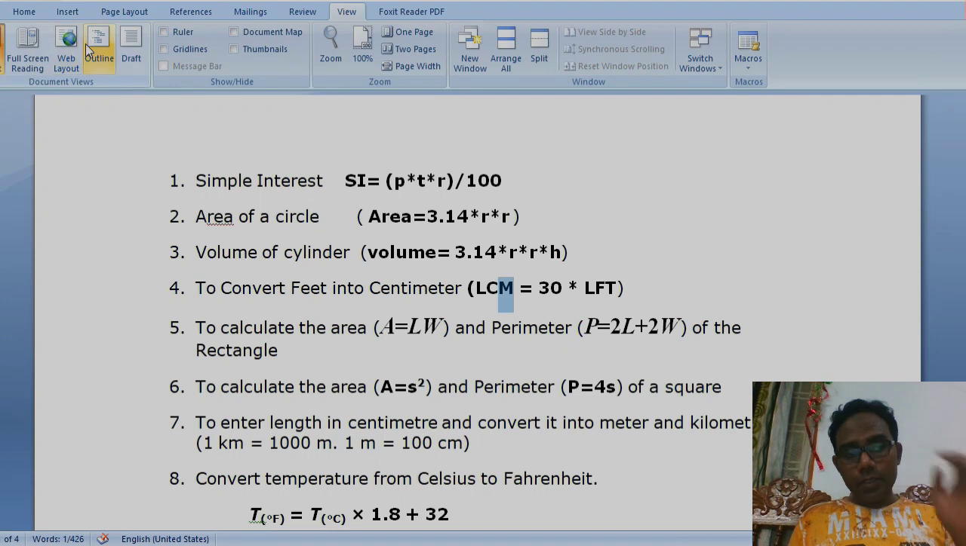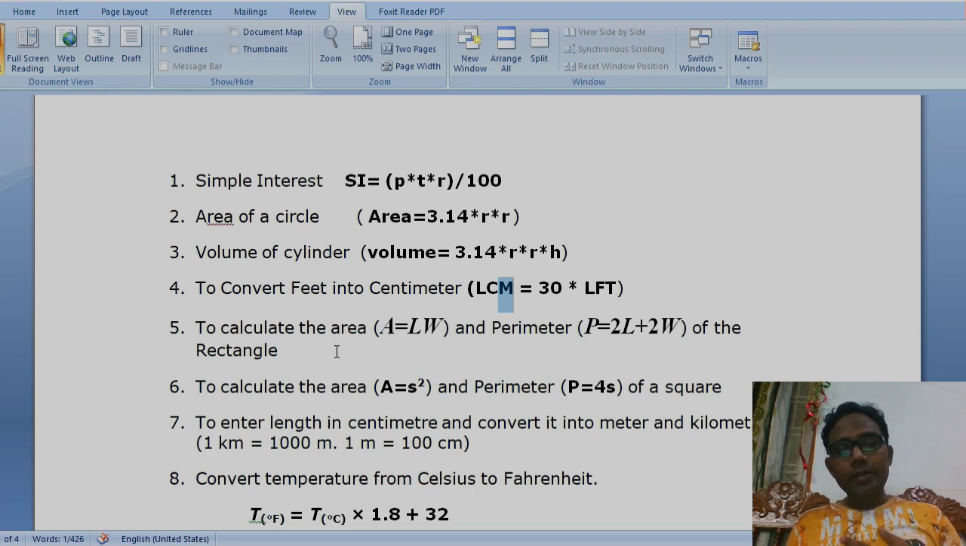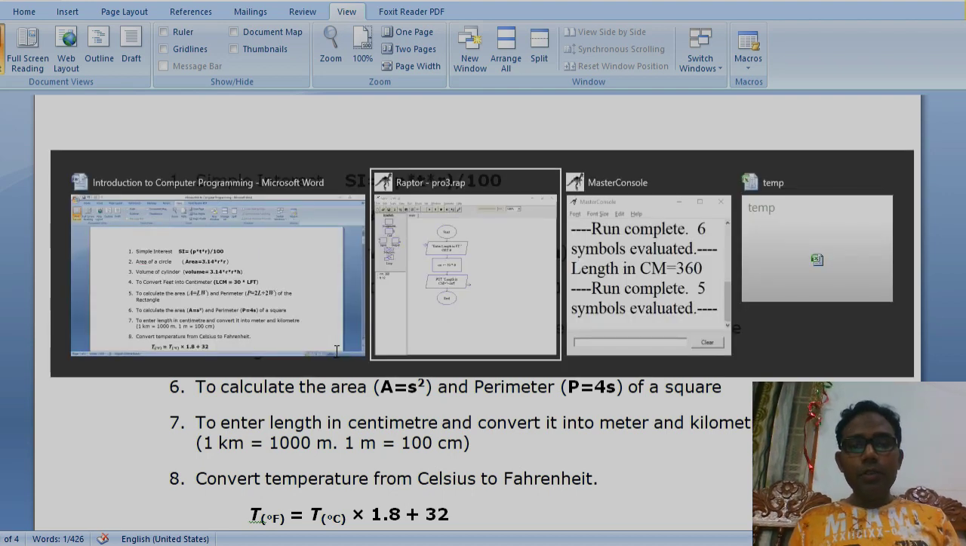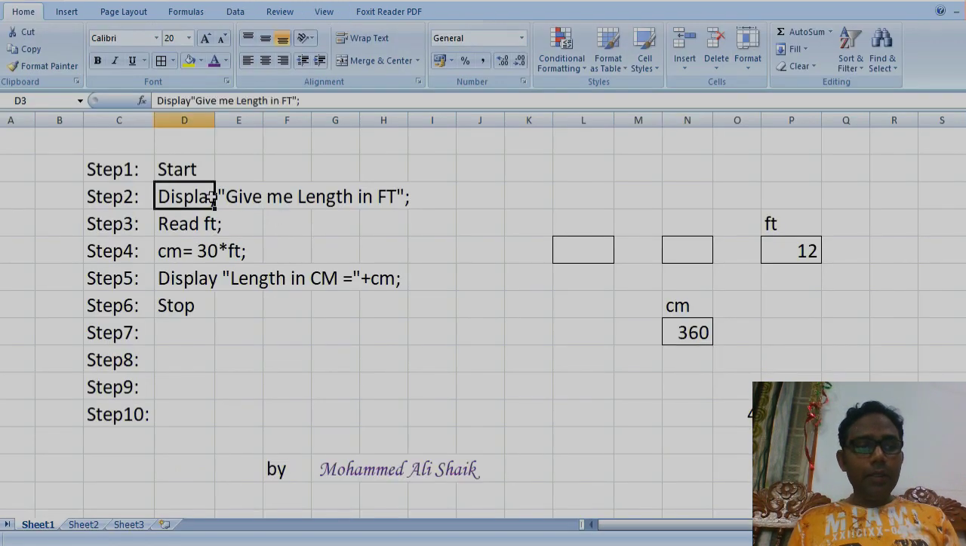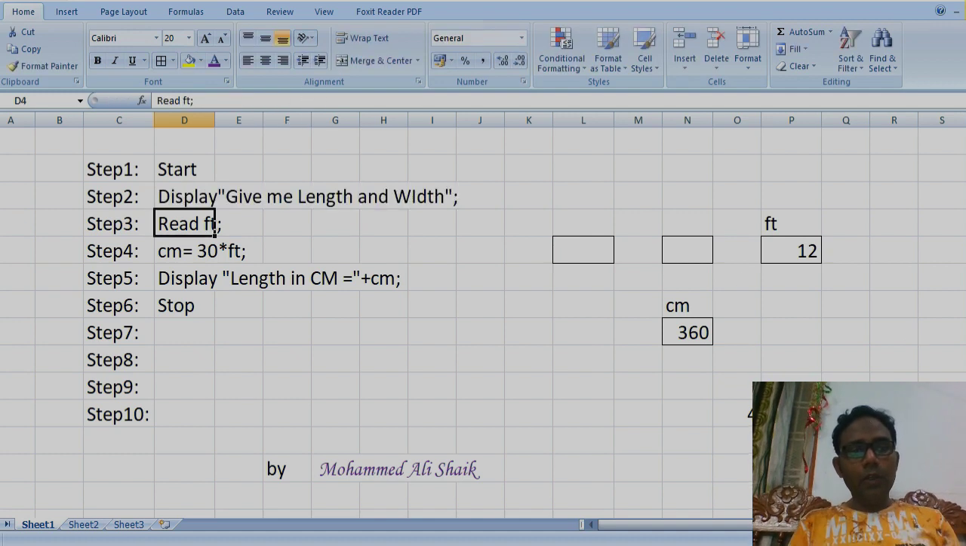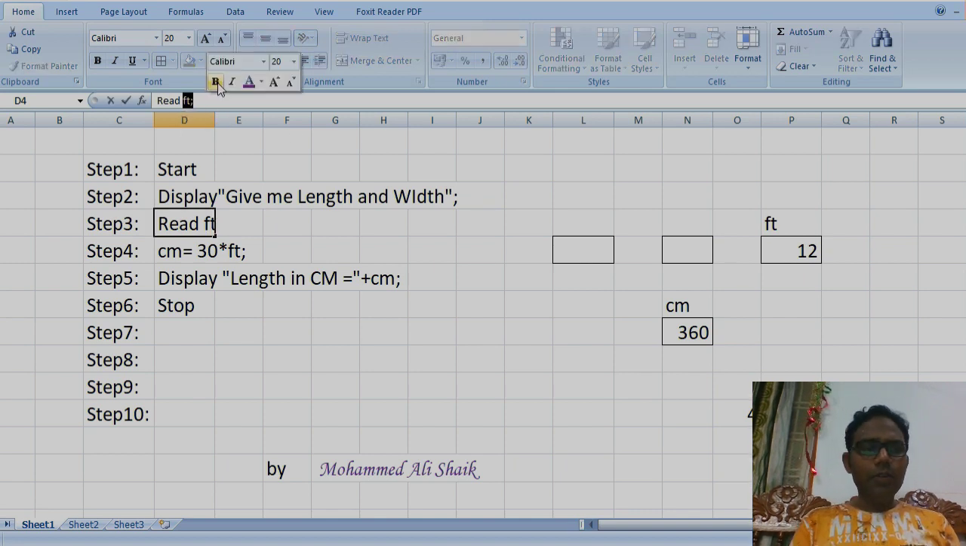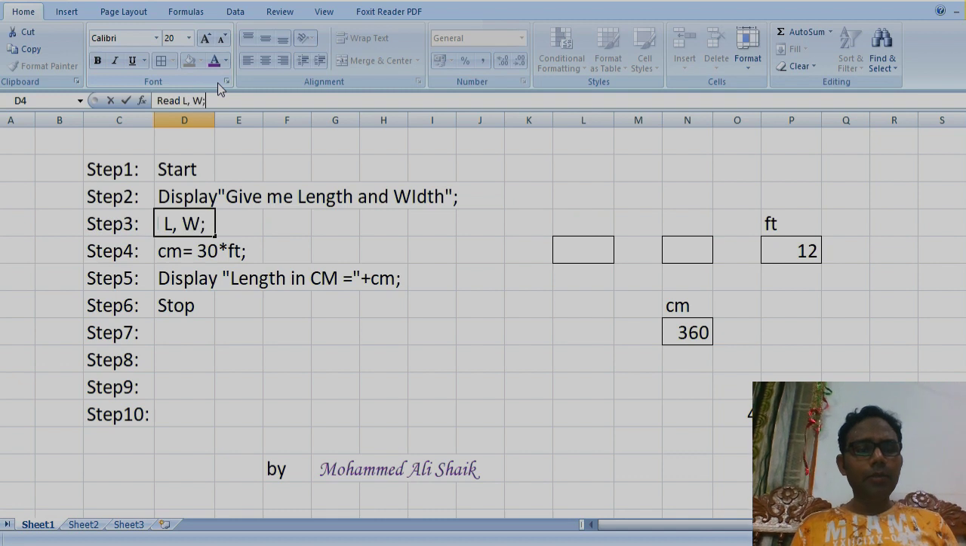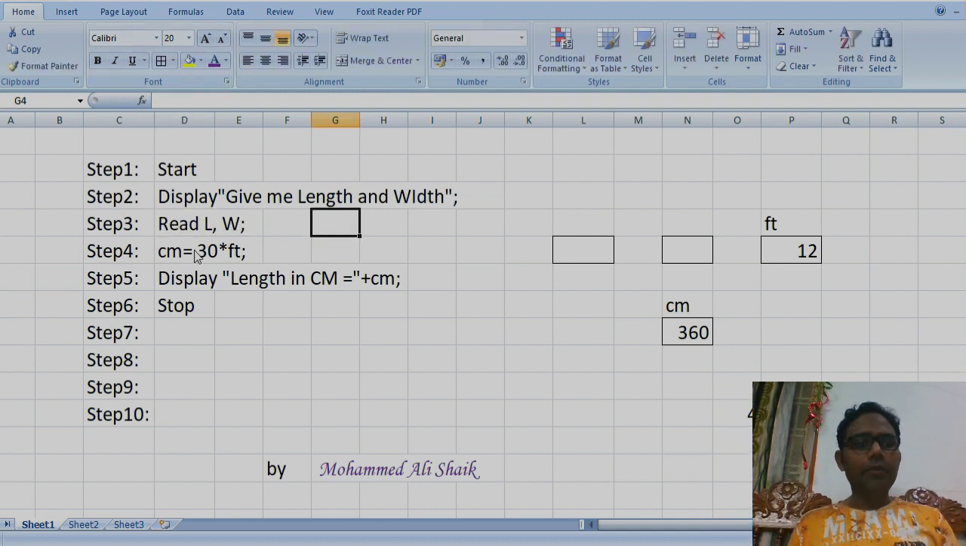Let us go to the next flowchart algorithm, that is, calculate the area and perimeter of a rectangle. Here we have length and width as two inputs, and we need to calculate the area as well as the perimeter. So let us take two inputs now. Let us go to the algorithm: give me length and width. You can use capital or small, as you wish. I'm taking capital L comma capital W, so L has the length and W has the width.